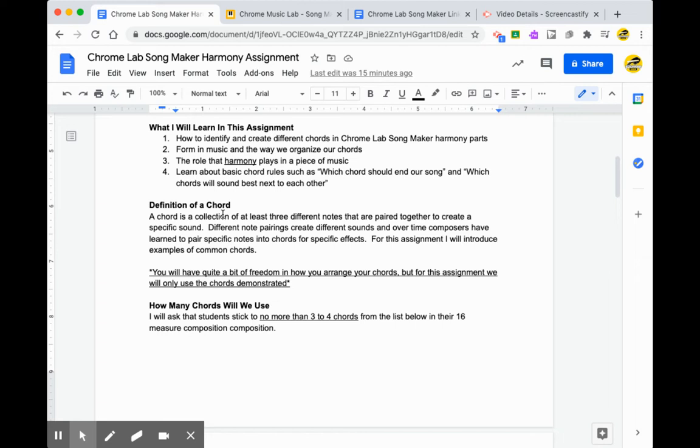We're going to learn about the role that harmony plays in a piece of music. It's really the structure that holds everything together, and it gives us an idea of what other notes we can and should be using to achieve the effects that we want as a composer. And learning about some of the basic chord rules, or which chord should we be using at the end of our song, which chords sound best when we put them next to each other. There really are some things that we've learned about music. By we, I mean all musicians and composers, that we can use to our advantage.